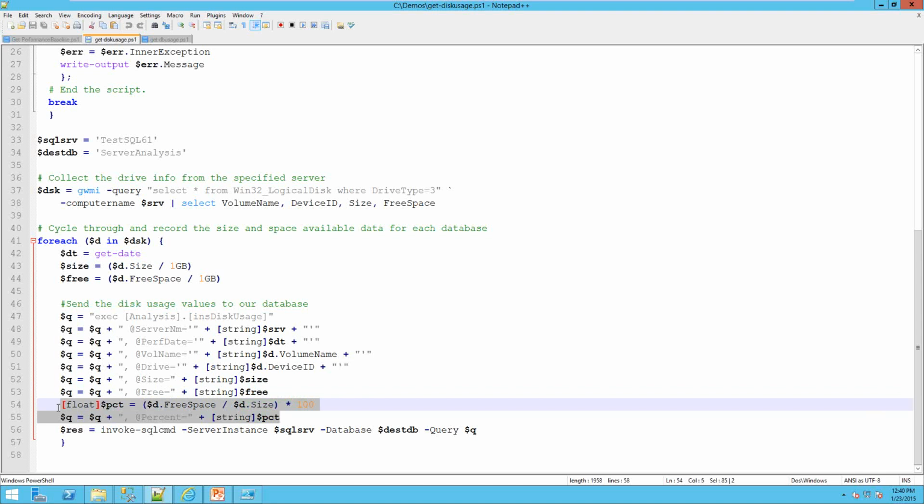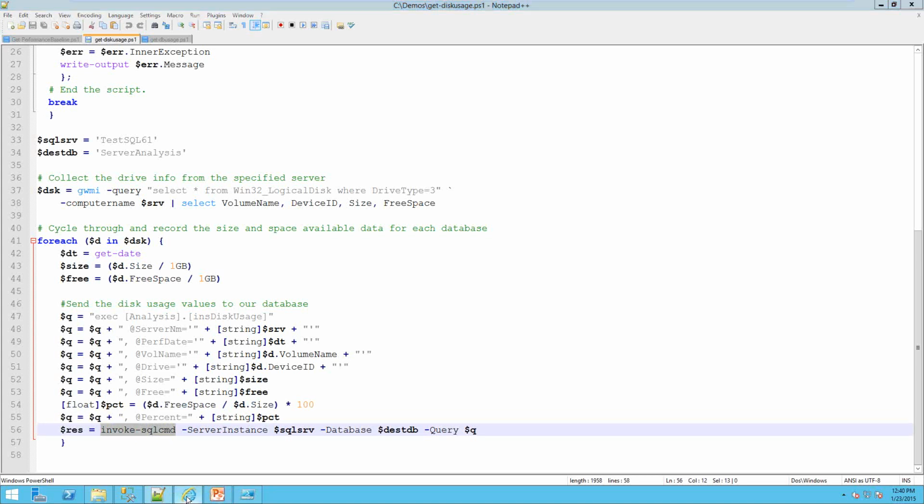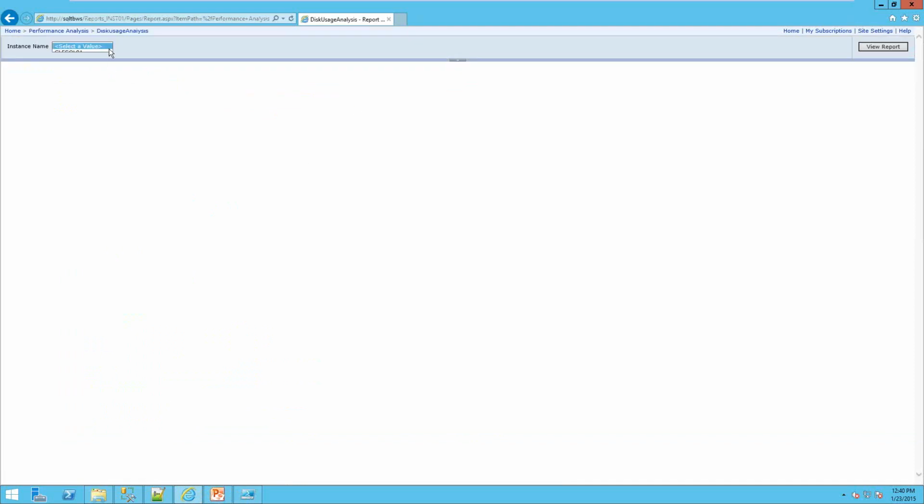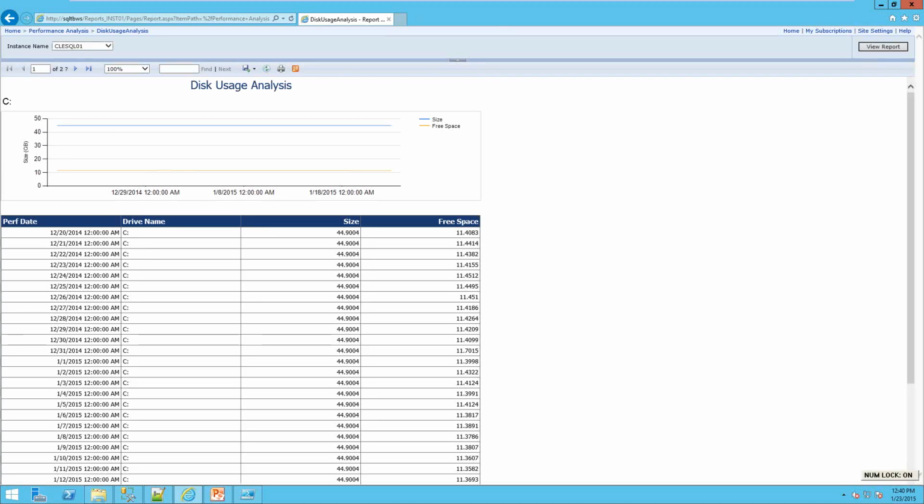And then I figure out a percentage. I also have a percentage free that I store in the database that I calculate there. I use Invoke-Sqlcmd to run that command, and it stores that data into the database. And if we go to my reports, I have a disk usage analysis report, which reports information over time for each drive.